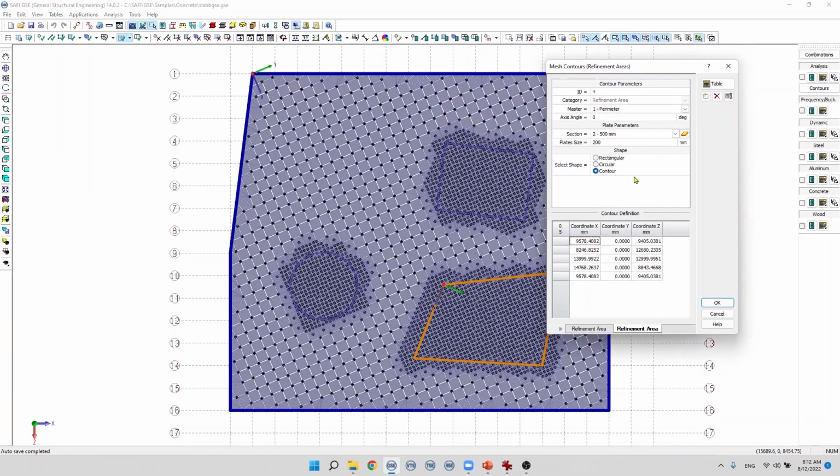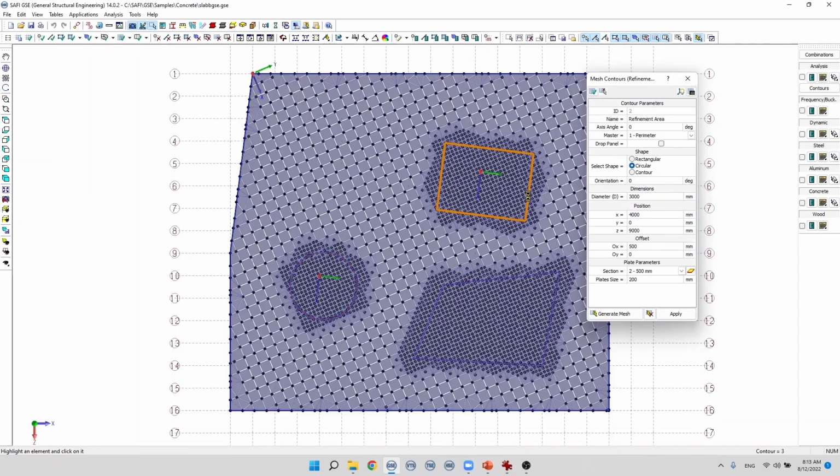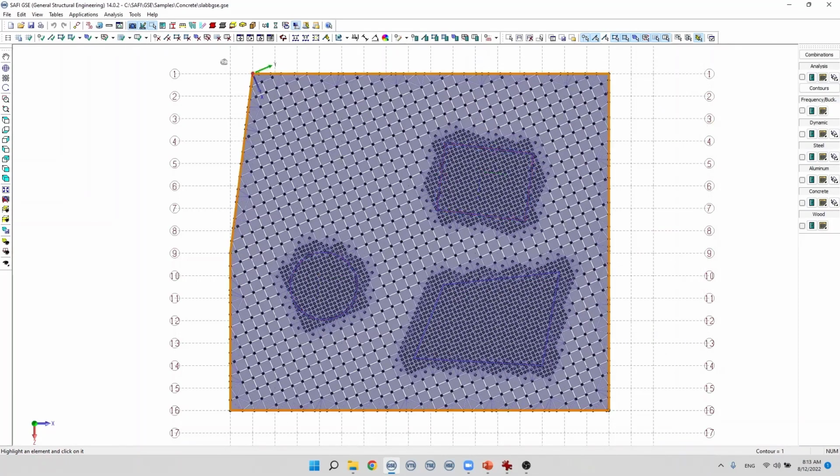In this table, we find the refinement areas that we created in the model. We can also edit them directly in this numerical table. We can select different refinement areas using this button, edit a mesh contour, or we can also use the shortcut C on the keyboard. Then, we can edit the mesh contour parameters. If we want to delete a refinement area mesh contour, we can use the button Delete a Mesh Contour. It is important to keep in mind when we delete a mesh contour, the finite element plates that are already generated using the mesh contour will not be deleted.